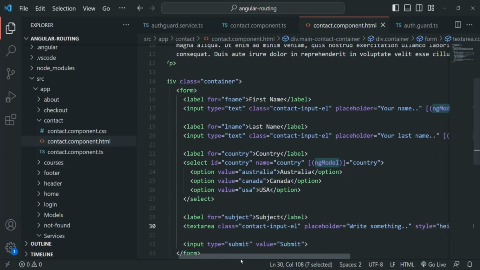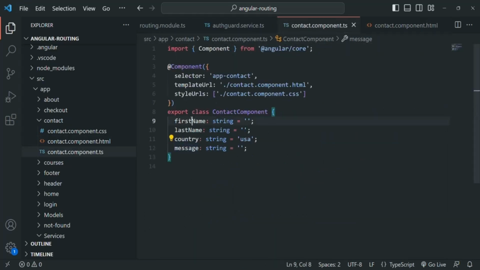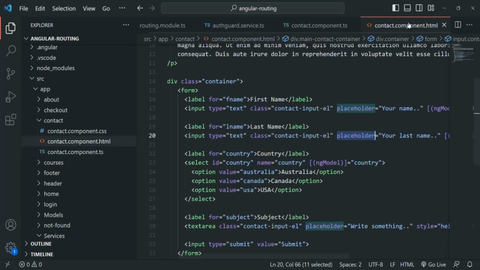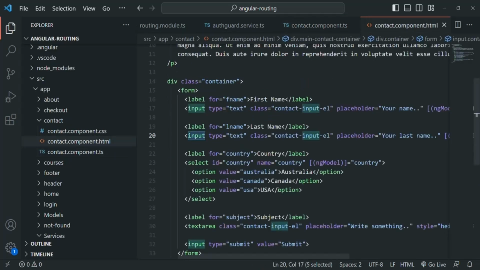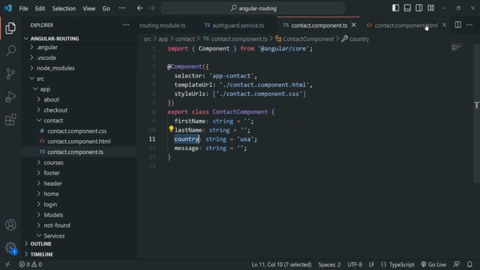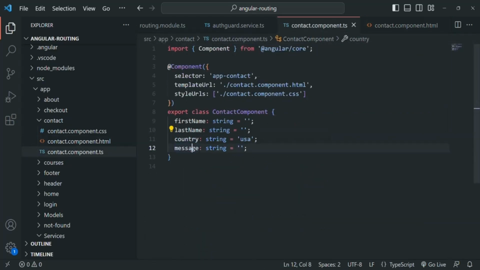So now what will happen is whatever value we enter inside this first name input, that value will be assigned to this firstName property. In the same way, whatever value the user inputs inside this last name input element, that value will be assigned to this lastName property. Then whatever country the user selects from this drop down, that country value will be assigned to this country property. And whatever value the user enters inside this text area, that value will be assigned to this message property.